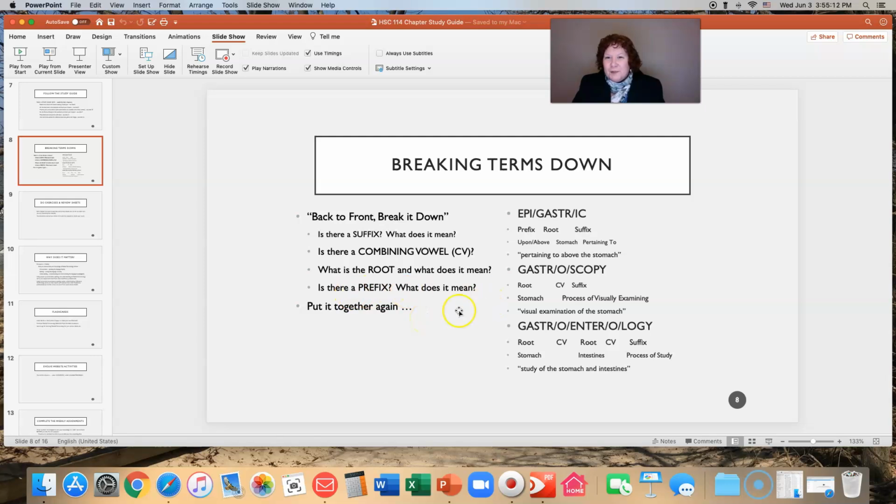So let's go through a couple of examples. On the right-hand side of this slide, you see epigastric. Epi is the prefix, gaster is the root, ic is the suffix. Epigastric: epi means upon, above. Gaster is stomach, and ic is pertaining to. So, okay, we've broken it down, back to front: pertaining to, above the stomach. Epigastric is pertaining to above the stomach. So if somebody tells you that they're having epigastric pain, it is pain that is pertaining to above the stomach. So there you have it.